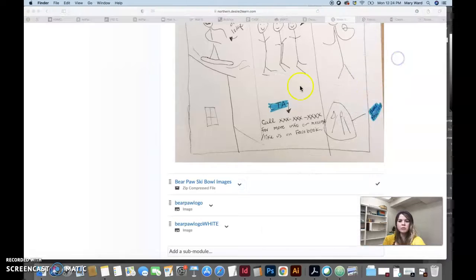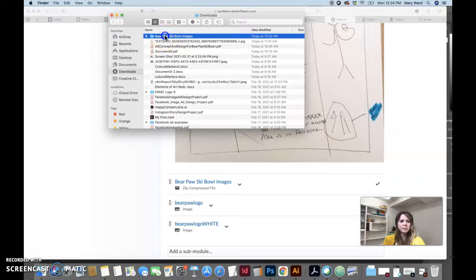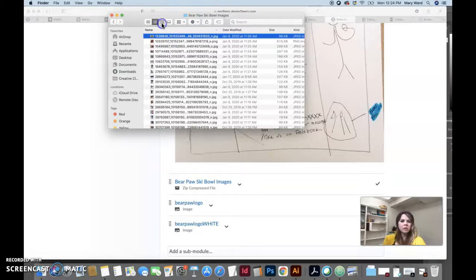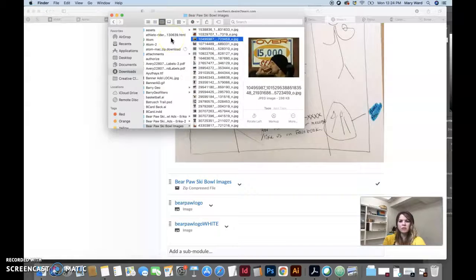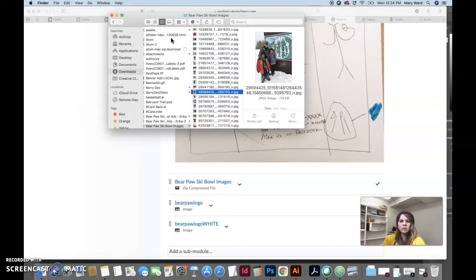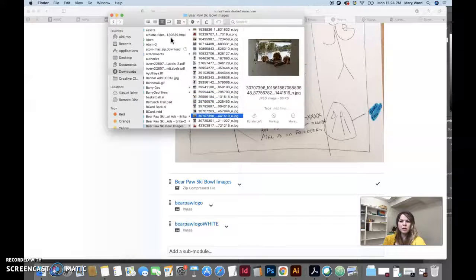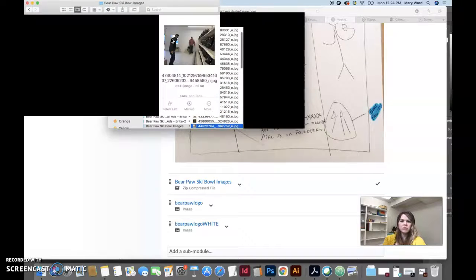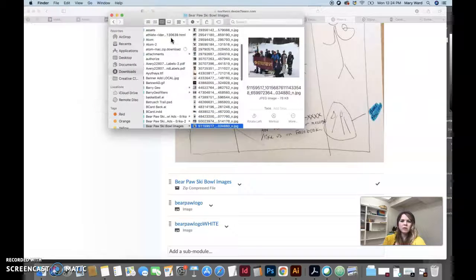So I'm going to look at my downloads folder. If it's a zip file still, once you download it, just unzip it. I think if you're on a PC, you can just double click, or on a Mac. And so if I look through these, I can actually see what's in here. And it might help you to just look and see what's in here, just to help you realize which images you're going to be working with.